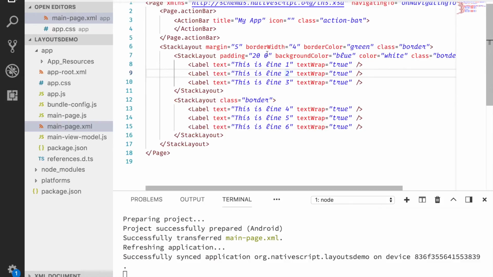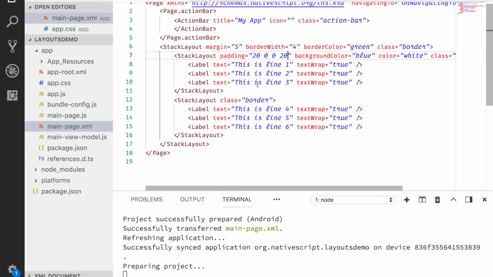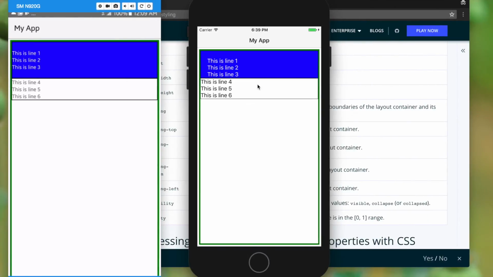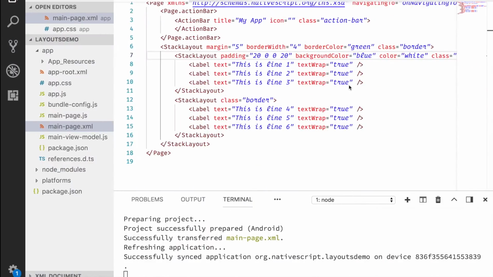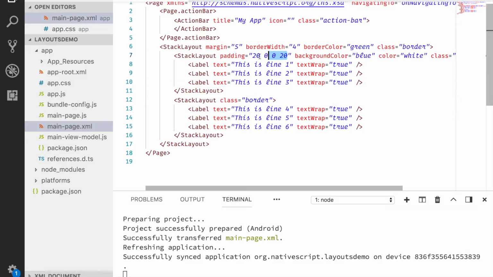So the convention is if you give only one number here to padding, then it applies to all four sides. If you give two numbers, then the first one applies to top and bottom, the second one applies to left and right. Then the third way is to give all four numbers. That's first one is top, then right, then bottom, then left. So top, right is also 0. I'll give 20 on the left. So this should look like this. So 20 on the left, 20 on the top, but right and bottom is 0. So that is top, right, bottom, left.